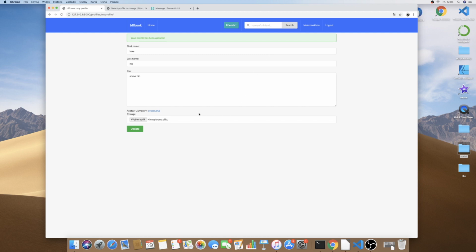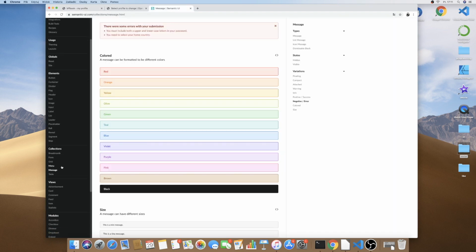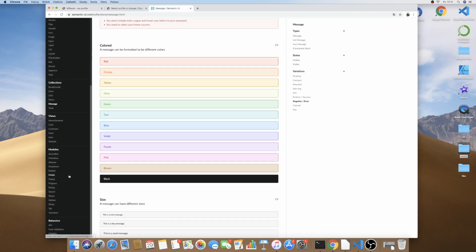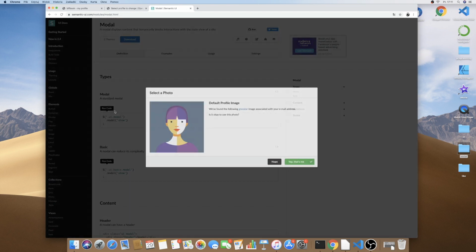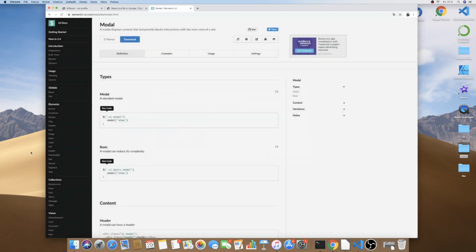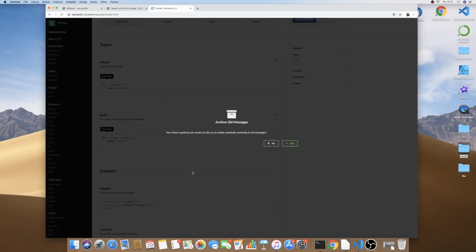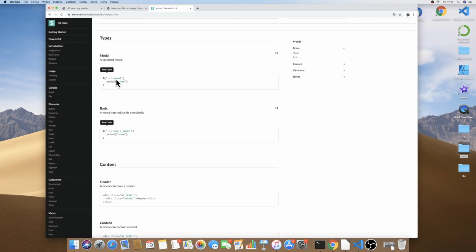All right, so the next step is to show this form in a modal. Whenever we want to update our profile, we will have a button, and whenever we click this button, we will see this particular form. So let's jump back to Semantic UI, and this time we need to go to modals and find the modal. Over here we have some examples of the modals, and I think we will go with the first one.